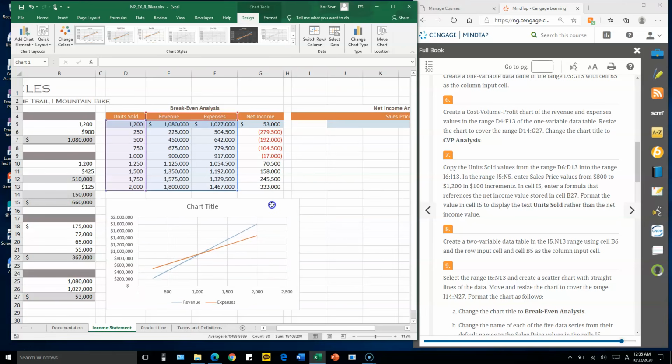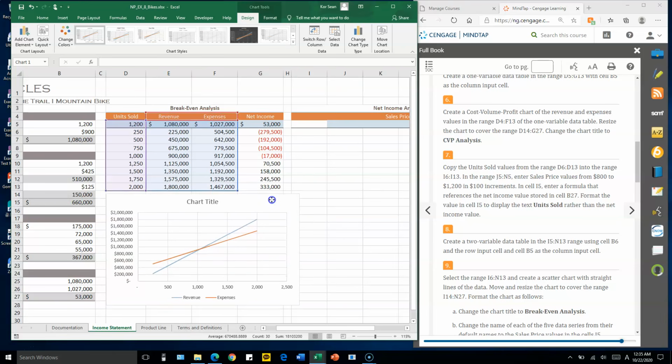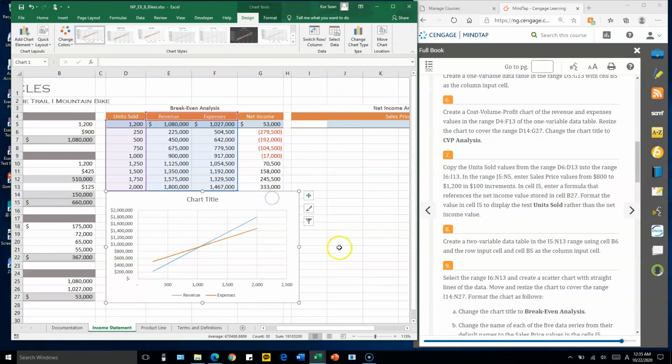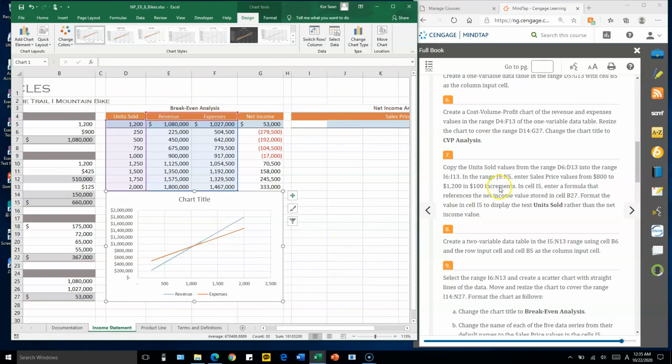So this one goes to D14. And then G27. Okay, like this. And then change the chart title. So click the chart title and then type CVP analysis.